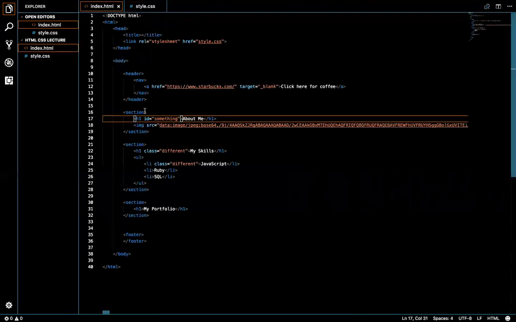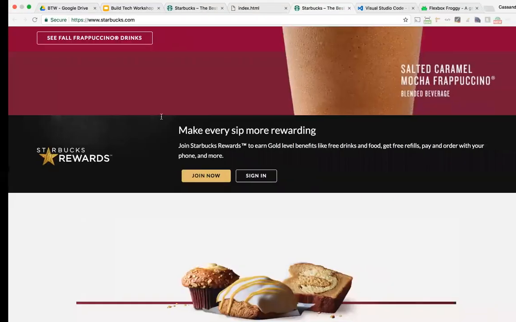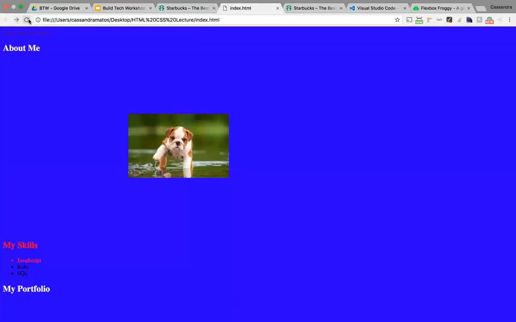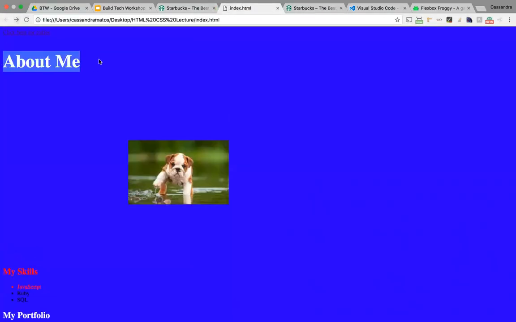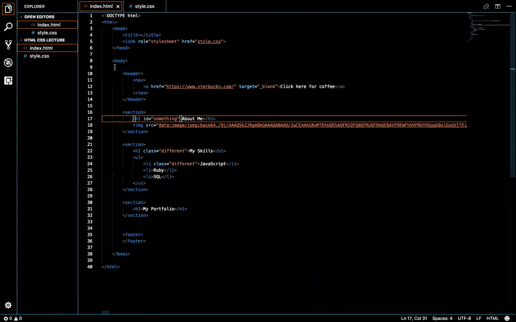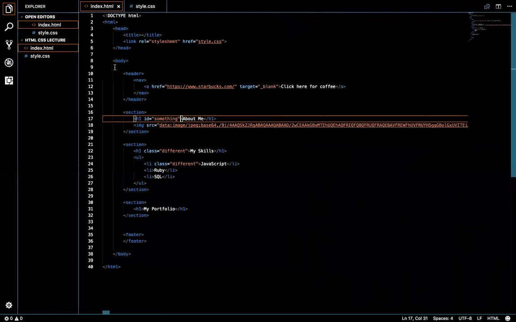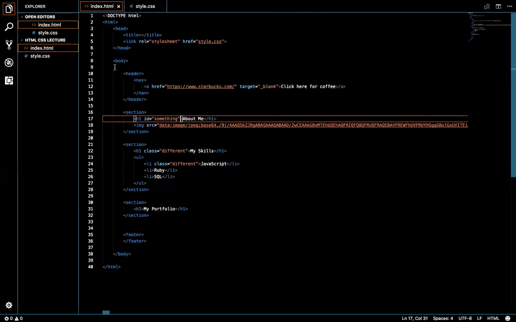So now that font will be different than the rest. And we see that it's bigger here. So the reason why IDs are only used once is once you start communicating with JavaScript, you'll be wanting to grab and pull elements from your HTML file, or maybe you want to grab some input. You're going to communicate to the HTML file by ID.